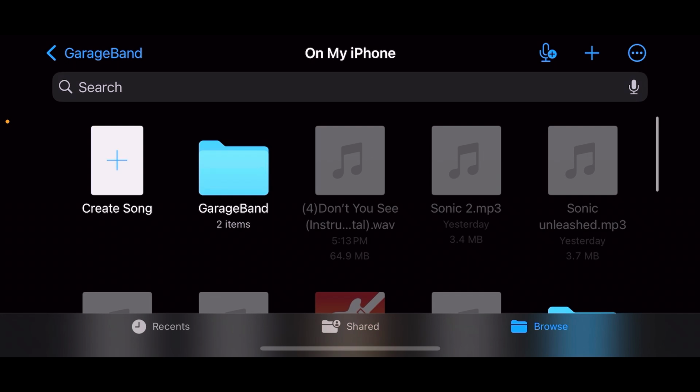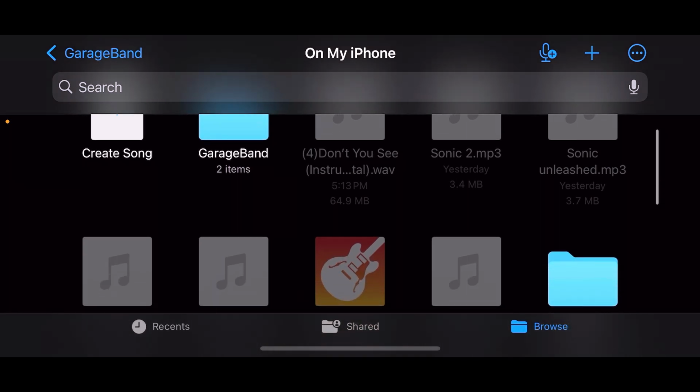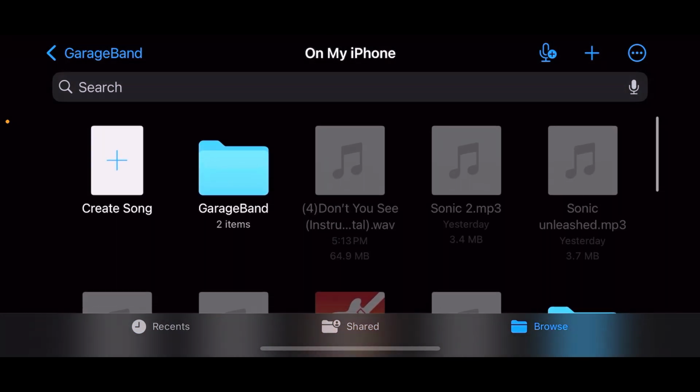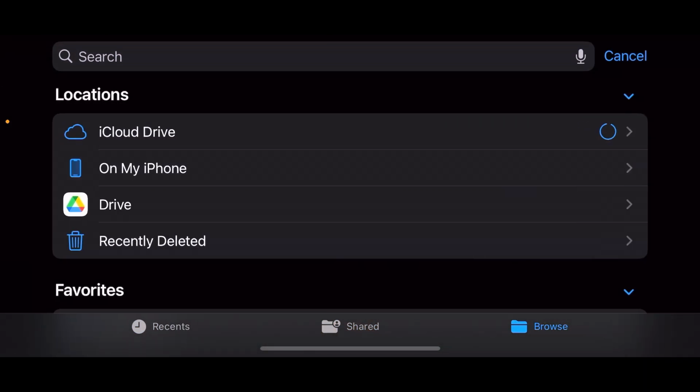And all it does is bring you through your files. You know how you have a file organizer or a Files app on your phone? Basically, it's the same function. With this feature, you're able to go through the various folders on your phone to find GarageBand music projects that you've worked on.